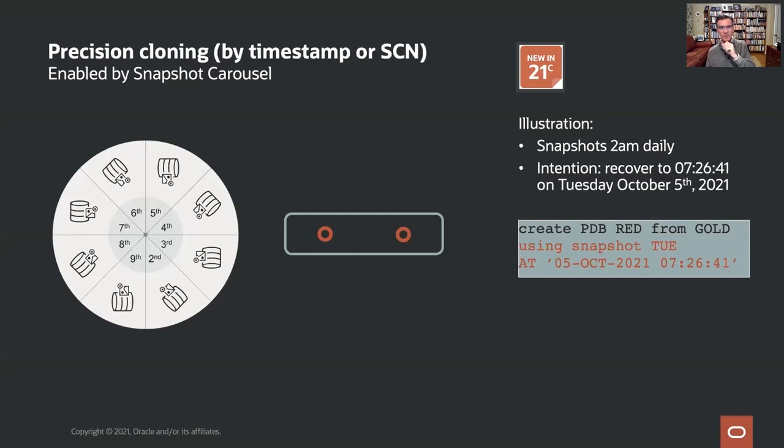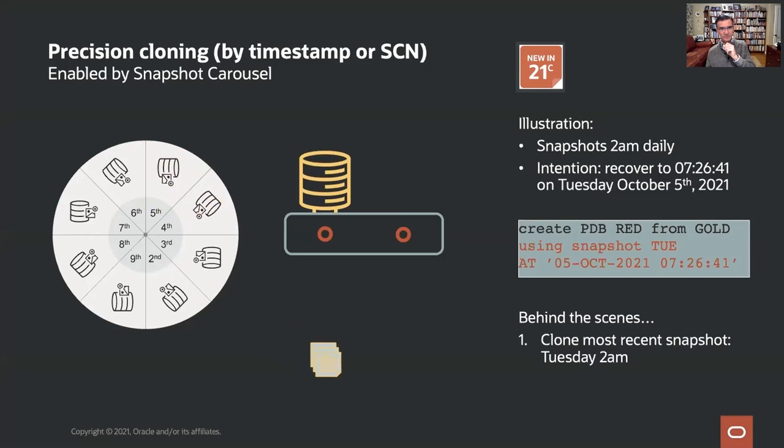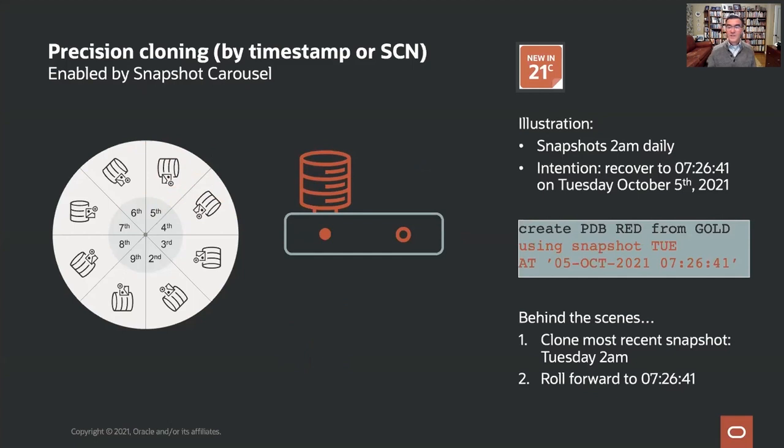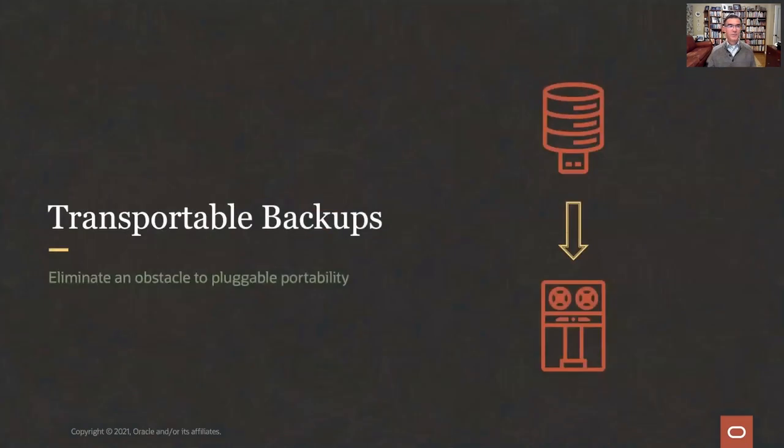Let's see what happens behind the scenes. We clone the specified snapshot, so in this case, the one that we took at 2 a.m. that morning, and then we roll forward to the required timestamp using the archive logs. So using this very familiar syntax, it's also possible to specify the recovery point in terms of an SCN instead of a timestamp. Pretty cool, and the Snapshot Carousel enables all that.